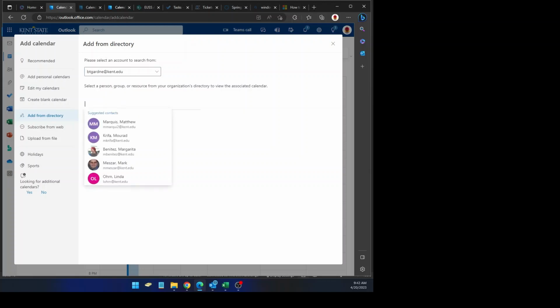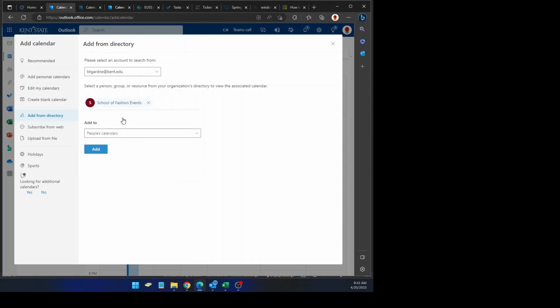And then the next thing is to go down and start typing the resource name. In this case, it's School of Fashion Events. But note how I stopped at the E of events. We don't need to fill in the entire thing. The email system is going to figure out what you're trying to do. And this is good. In case you mistype something, this gives us a search result. We click on the search result, and that way we know we got the right thing.